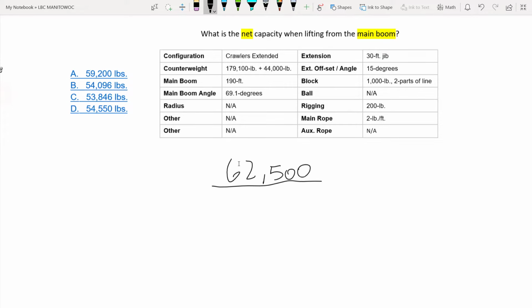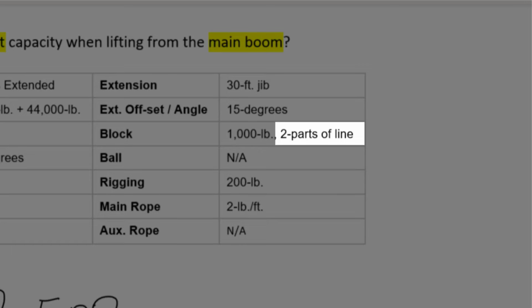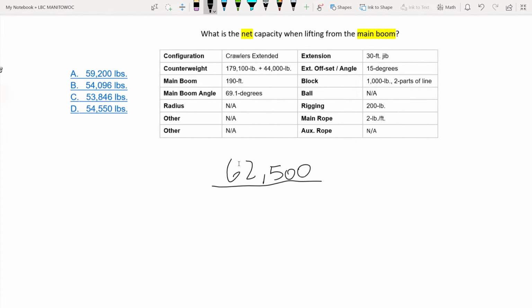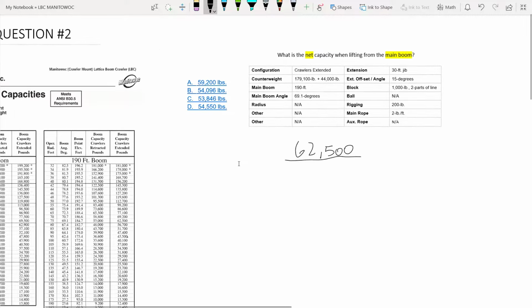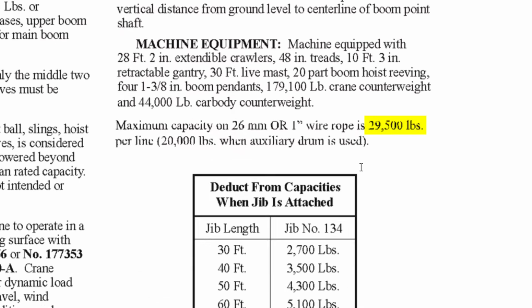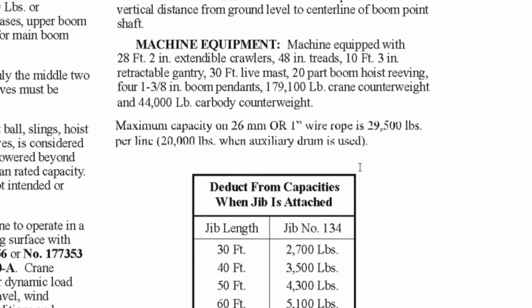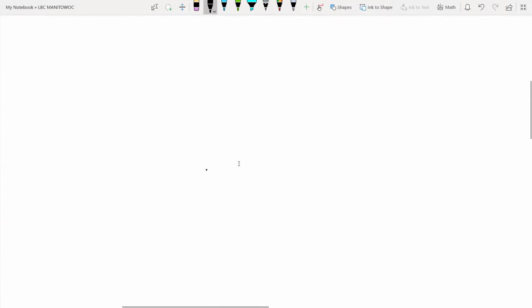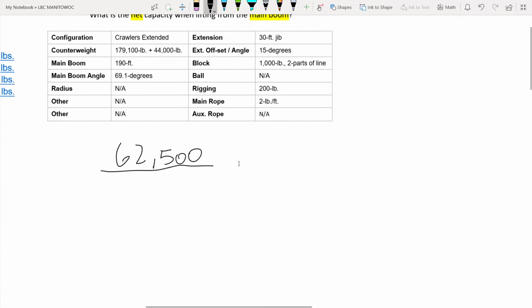This may seem simple, but this is where a lot of people are making mistakes. If you notice next to where it lists my block, it says that I have two parts of line. So what I need to establish and confirm now is that the line pull capacity meets or exceeds the gross capacity of the crane as per the question. So now we need to find out exactly what my line pull is. If I scroll down here, you'll see in the notes that the line pull for 26 millimeter or 1-inch wire rope, which is mounted on the crane, is 29,500. Now let's make sure that it meets this amount, which I can already tell you that it doesn't.